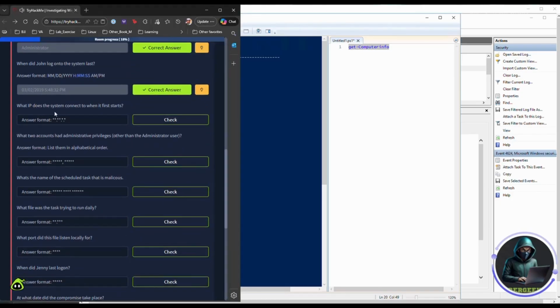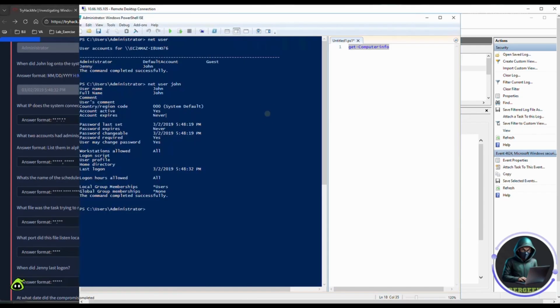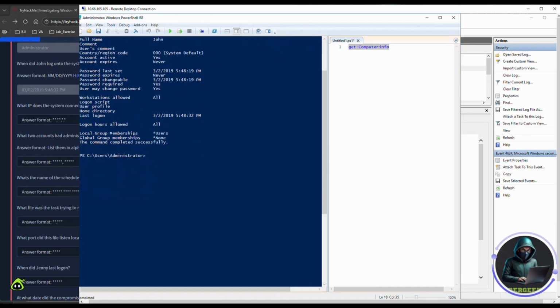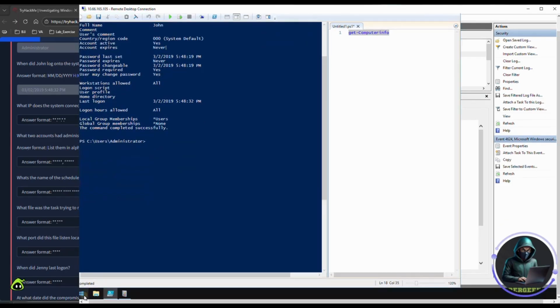So now let's move to question number 4. What IP does the system connect to when it first starts? For this one, we're going to have to look into the registry to get that information. We can get that two ways. We can also use PowerShell to navigate through the registry, but I think it's easier if we use the GUI for that.